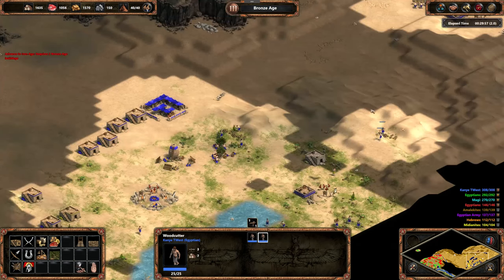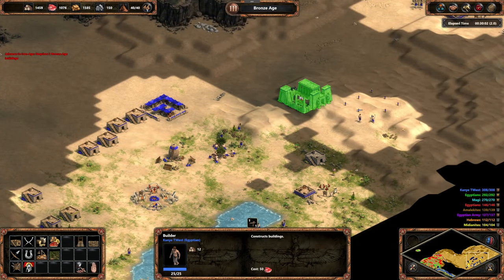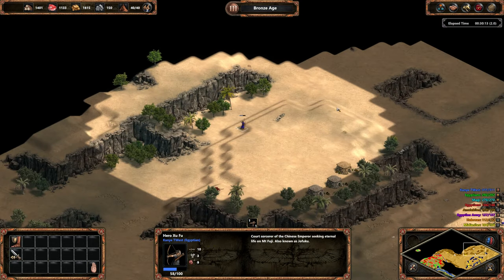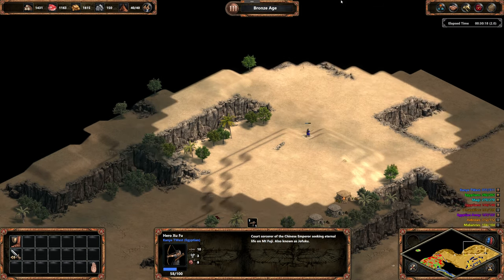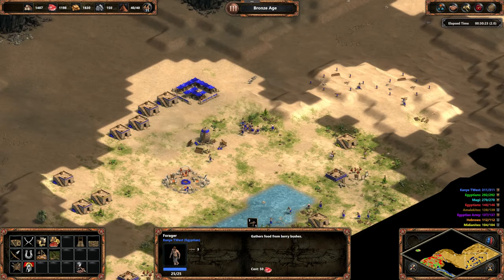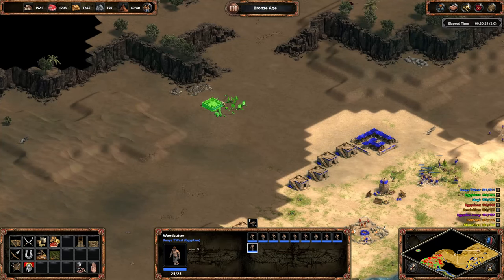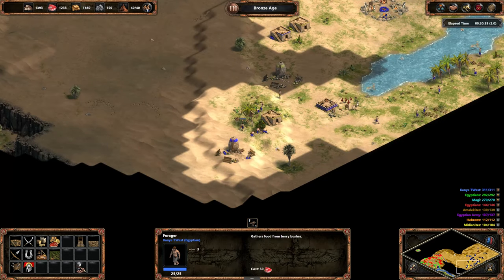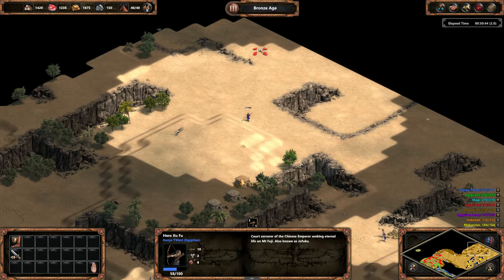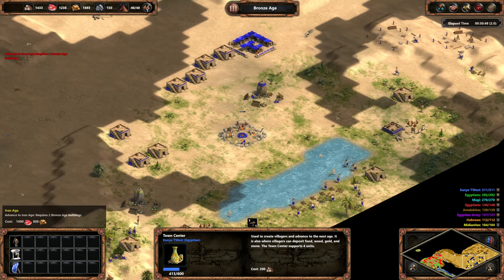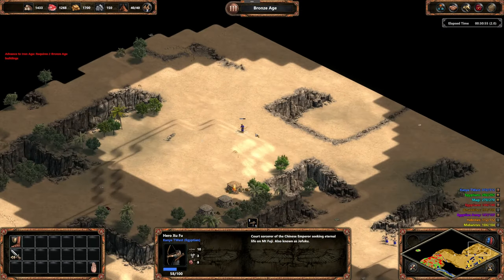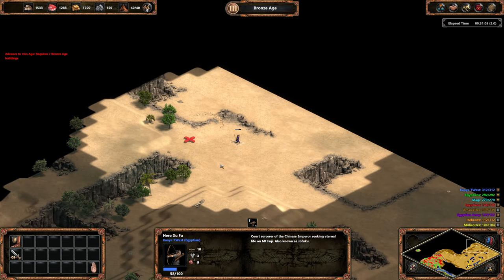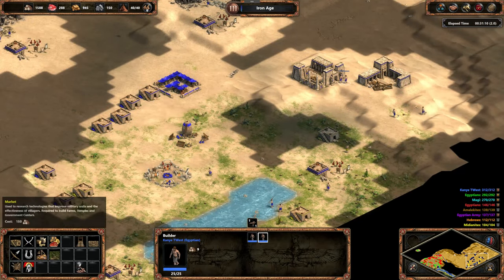2 Bronze Age buildings. Can I build a temple? Yeah, that's not a temple. No, I can't build a temple either. Those are our only 2 possible Bronze Age buildings, as we are running out of wood and stuff. That's almost done. And there we are. Now we're up.